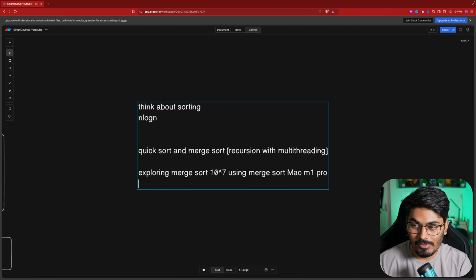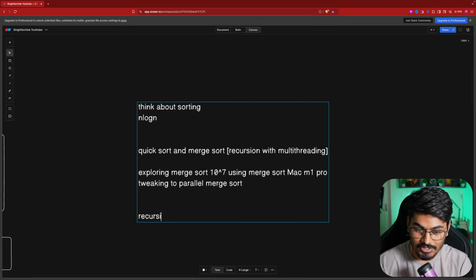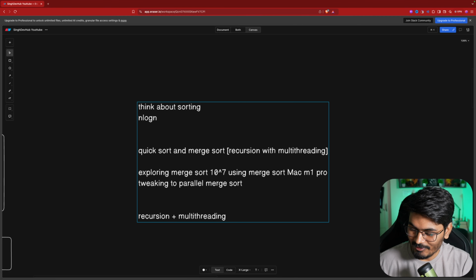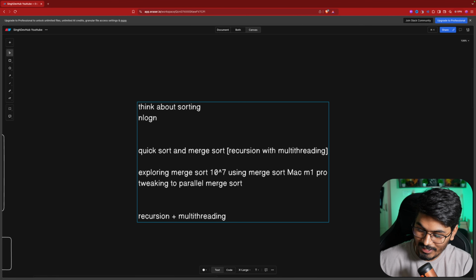Then we will be tweaking this algorithm into parallel merge sort. I'll explain how that will work after explaining merge sort, obviously, for the people who don't know. We will be using recursion plus multithreading. Trust me, it's going to be so much fun. Do watch the video from start to end. It will be a value bomb, I would say.